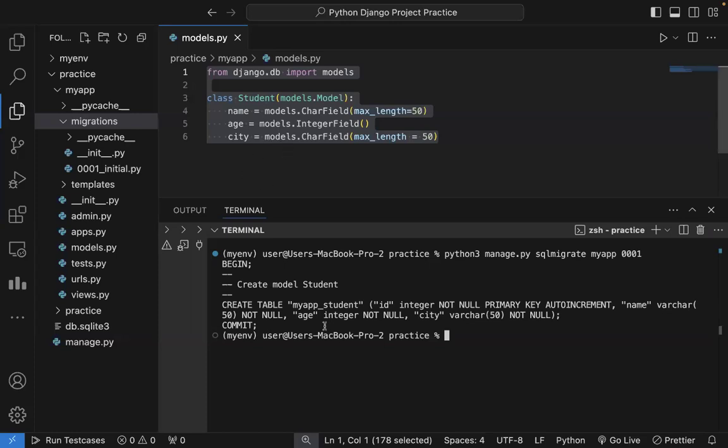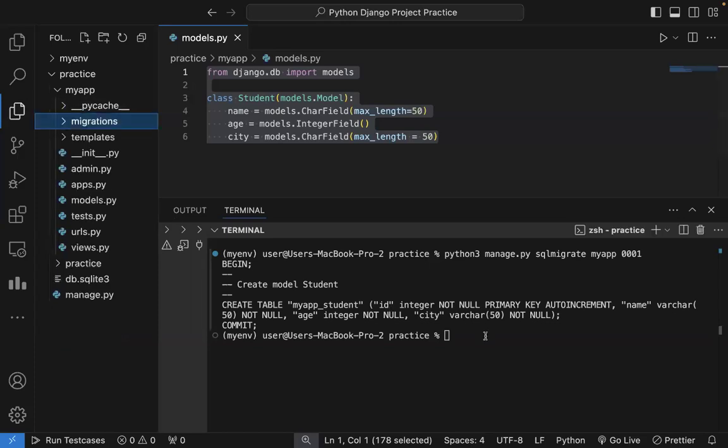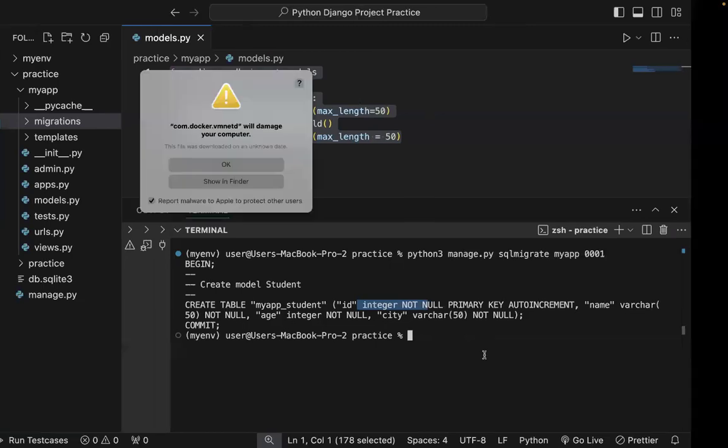Are you understanding? We need not write this query. Constraints, data types, everything is decided by Django. And by default, Django is using the SQLite database. Okay, so I'll just close this. Now, let's say you wanted to deal with this particular table, insert rows, delete rows, update rows, from the interactive mode, how can we do it? Let's check it out.